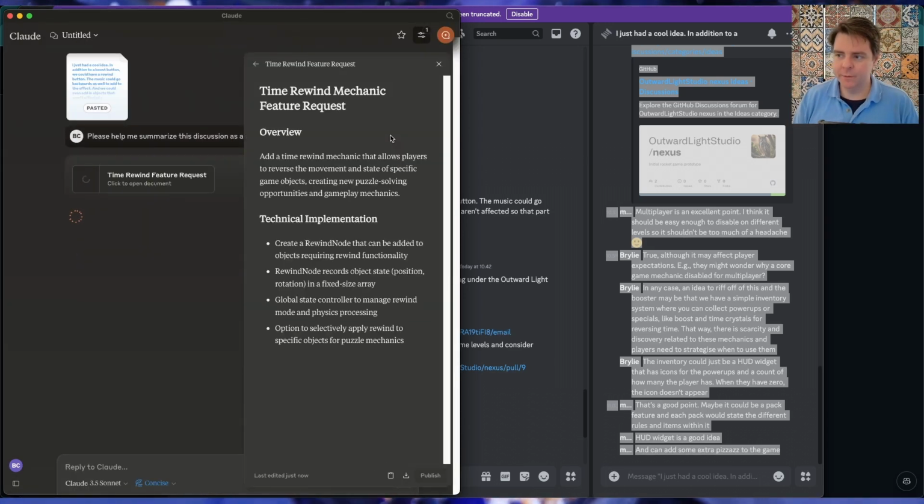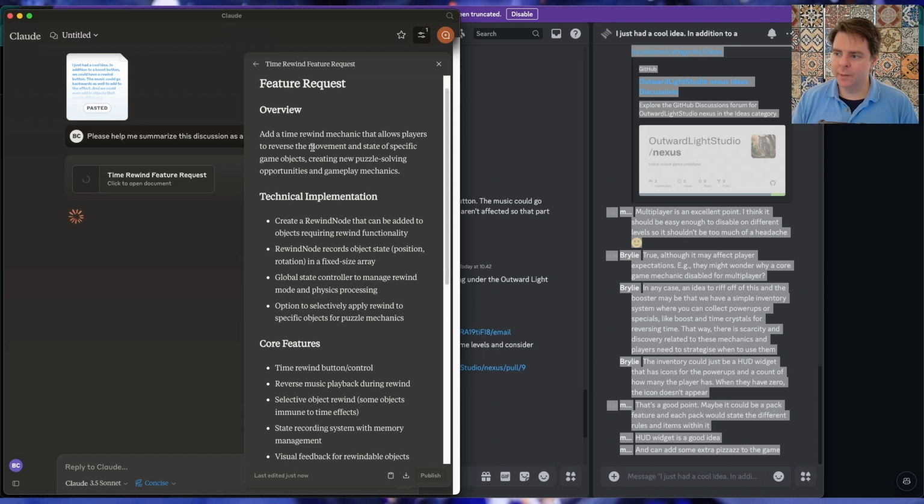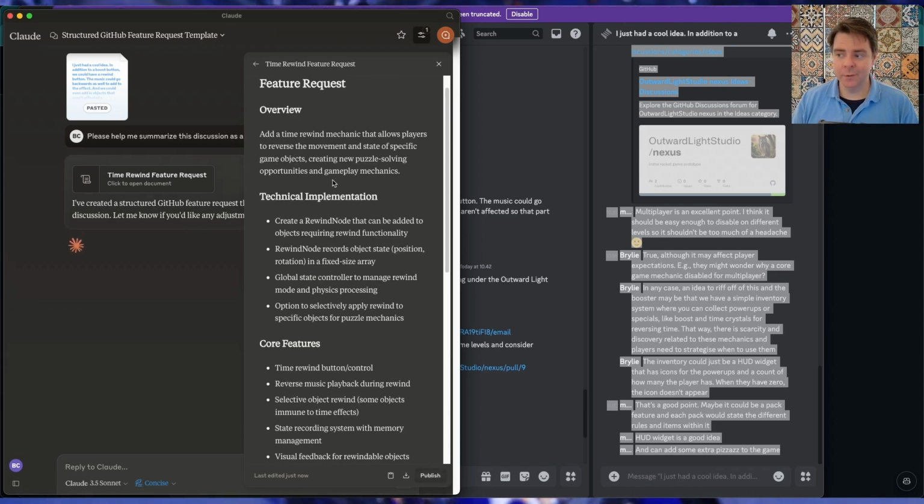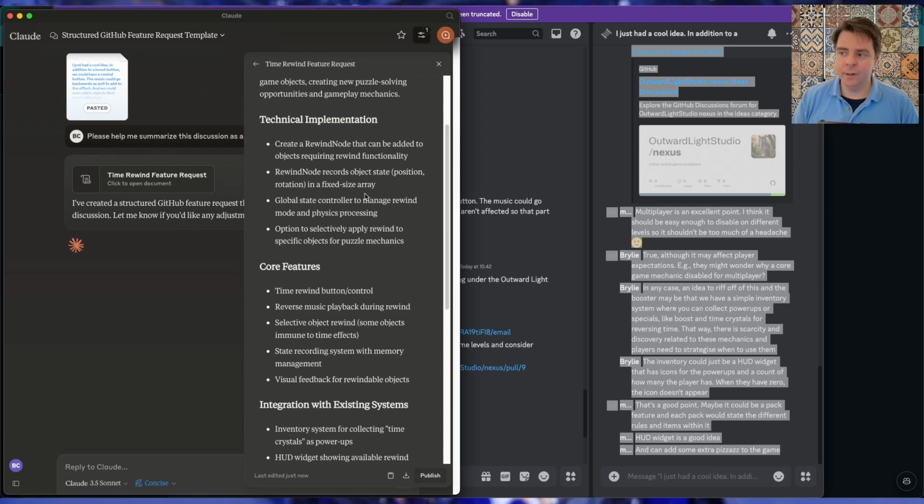Time rewind mechanic feature request. Add a time rewind mechanic that allows players to reverse the movement and state of specific game objects, creating new puzzle-solving opportunities and gameplay mechanics. Create a rewind node that can be added to objects requiring rewind functionality. Rewind node records the object state, position, and rotation. So like the transformations, in a fixed size array. Fixed size array is good because that should allow us to automatically purge the items that are old, I hope.